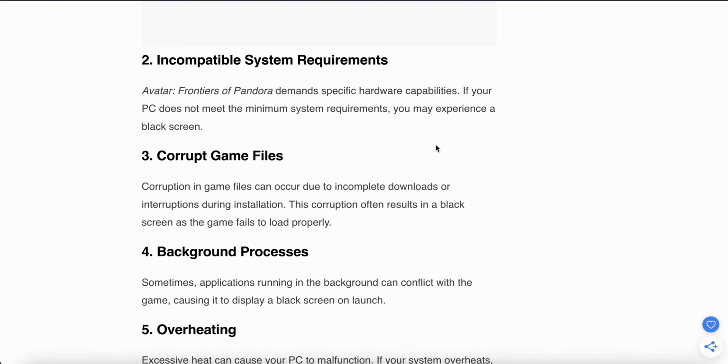Another reason is corrupt files. Corrupt files in the game can occur due to an interrupted download or interruption during the installation. This corruption often results in a black screen and the game fails to load properly.